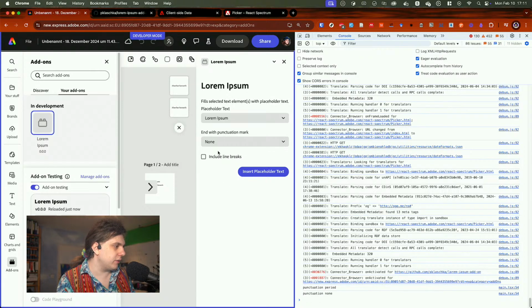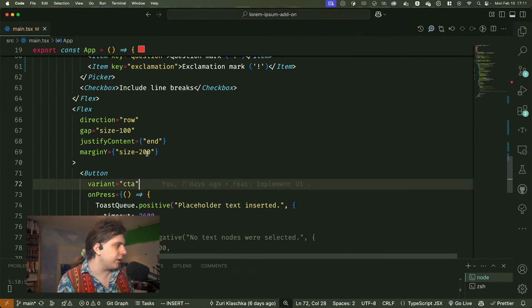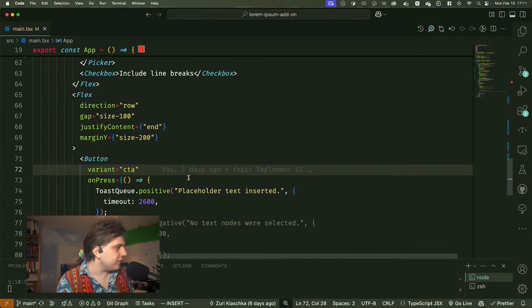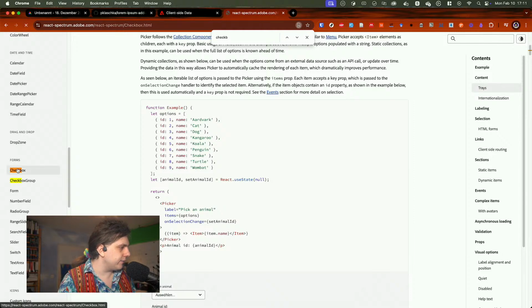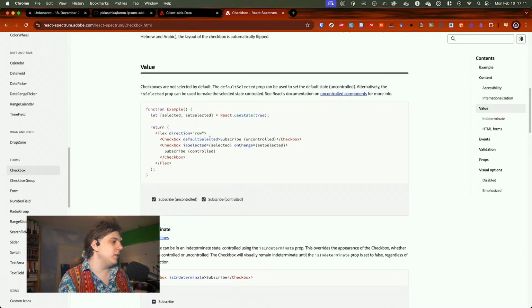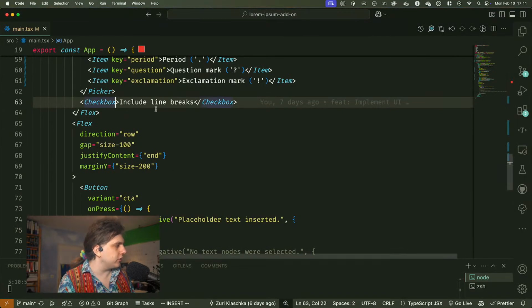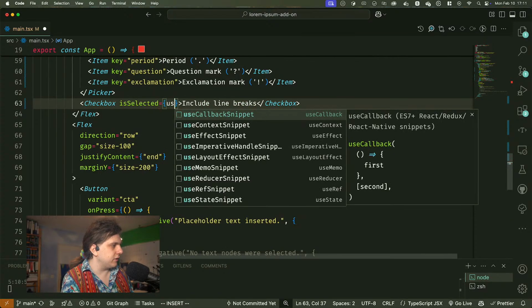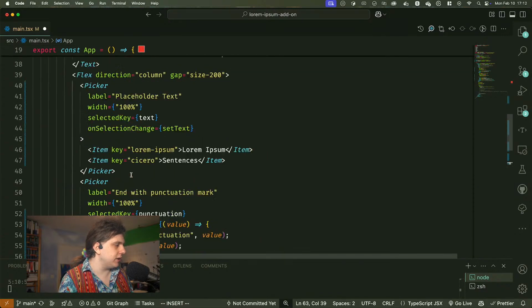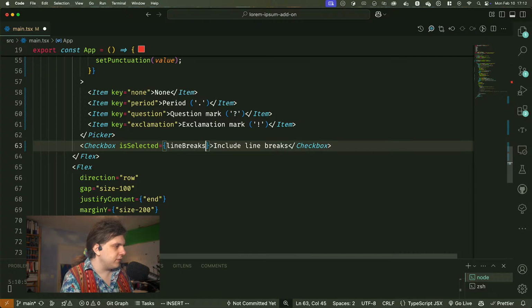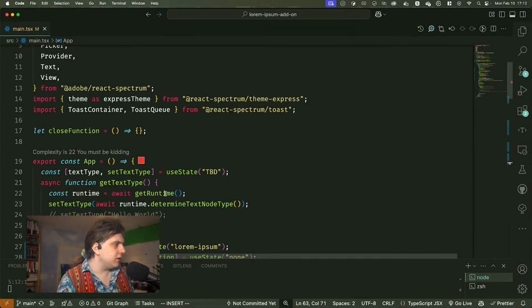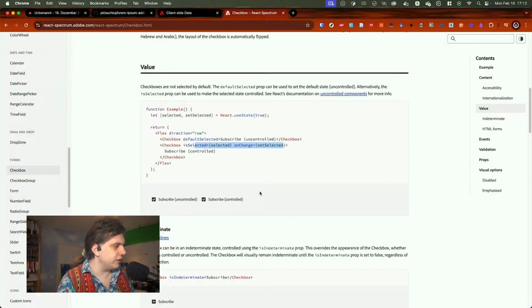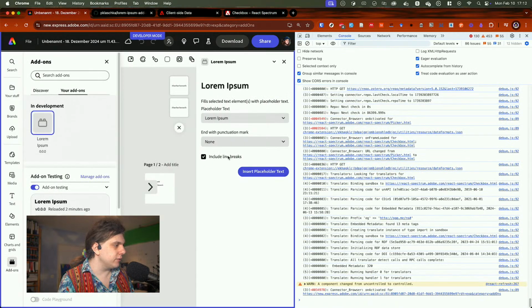So with that, the next thing is we also have to make the include line breaks thing work correctly. So it's this checkbox right here. And since we already learned that sometimes React Spectrum has some unconventional names, let's look at this. Is selected and on change. Okay, so is selected equals line breaks, and on change is set line breaks. For whatever reason, auto-completion isn't really working great right now, but that's something we can still work with. Okay, so that also works.